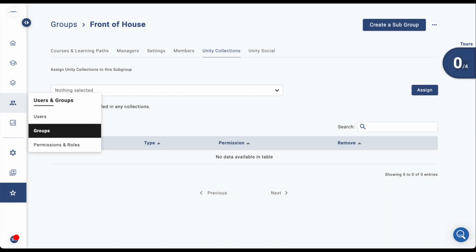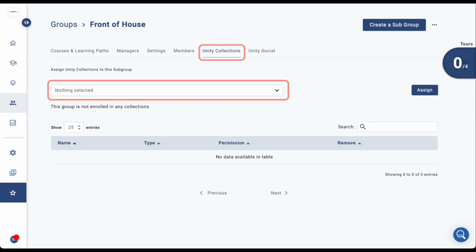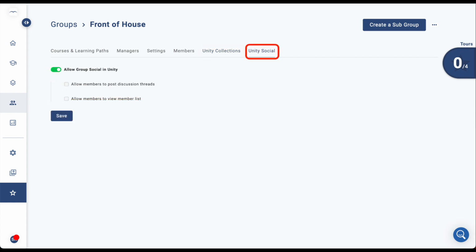Regarding groups in Unity, you have several additional options available, which are all accessed from the Groups page in SkyPrep. When you view a group, you'll see two tabs, Unity Collections and Unity Social. In the Unity Collections tab, you can assign collections to the group. The Unity Social tab has options for enabling social interactions within the group. Once enabled, you'll be able to toggle the ability for the group to have its own discussion area and/or allow its members to see a list of other group members.